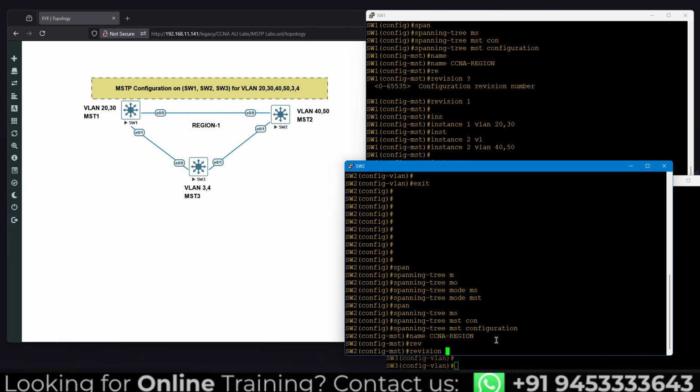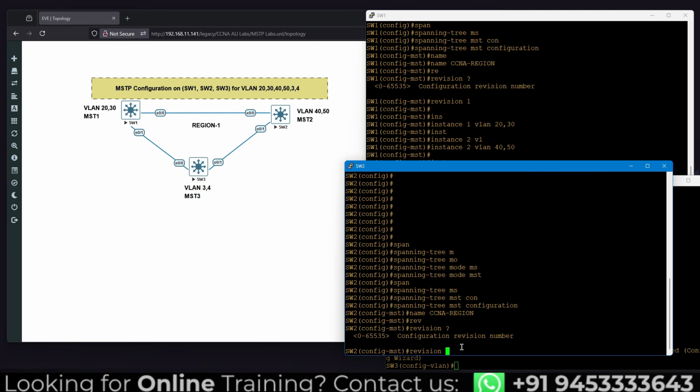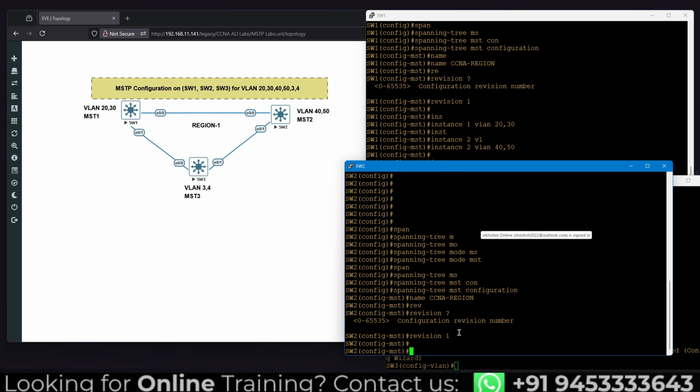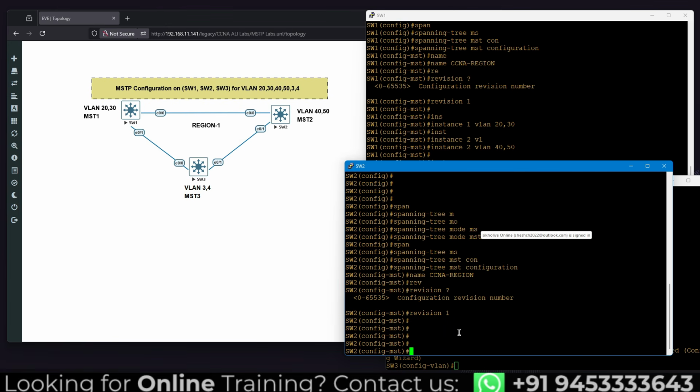You can just type the question mark and you can see the configuration revision number. You can put any number, but I'm going to configure revision 1. So the revision number is 1 and enter. This is for switch 2.